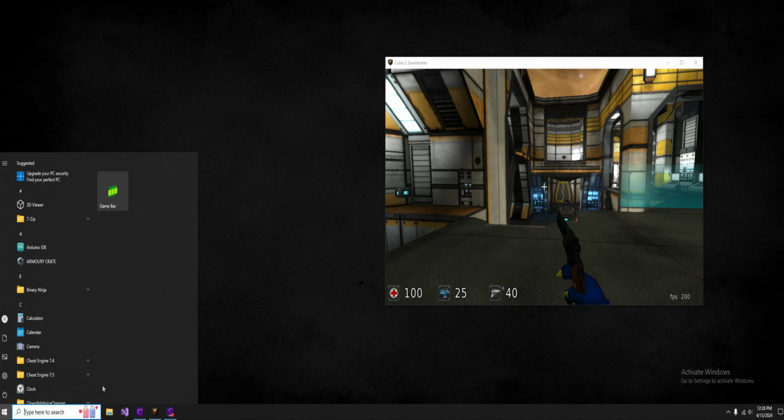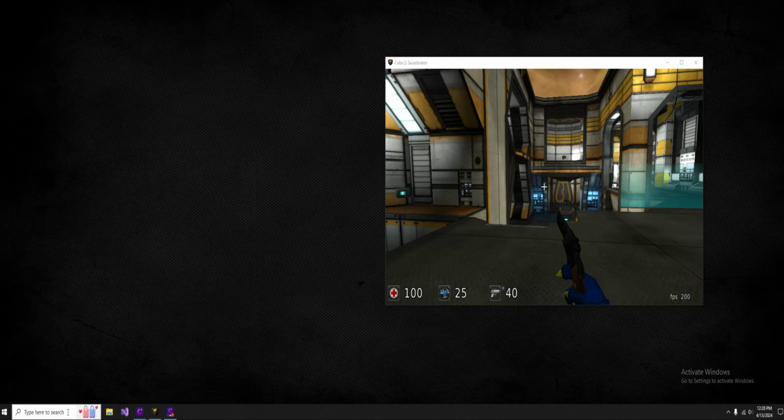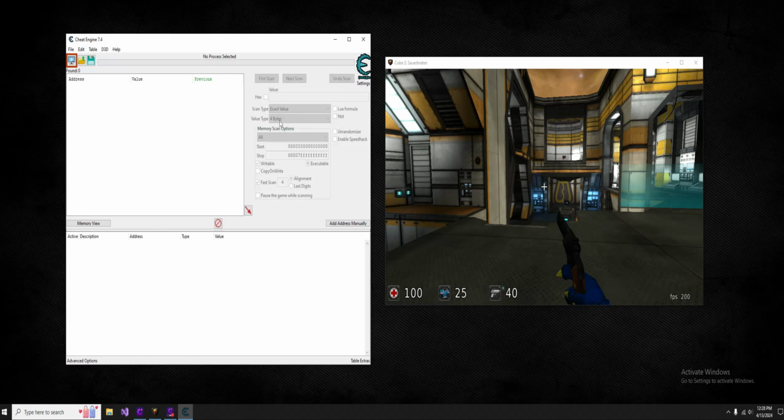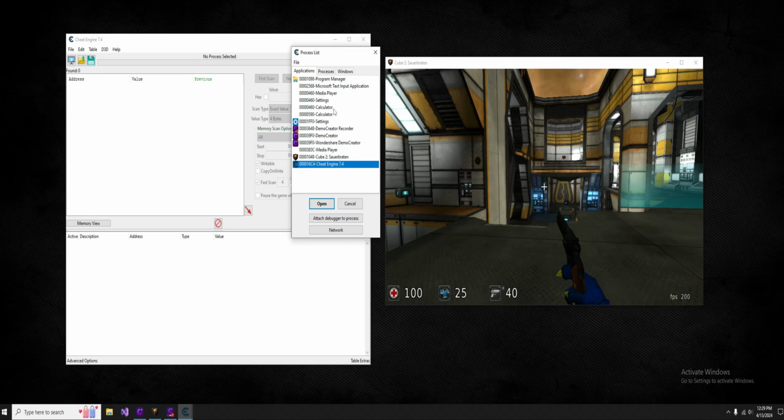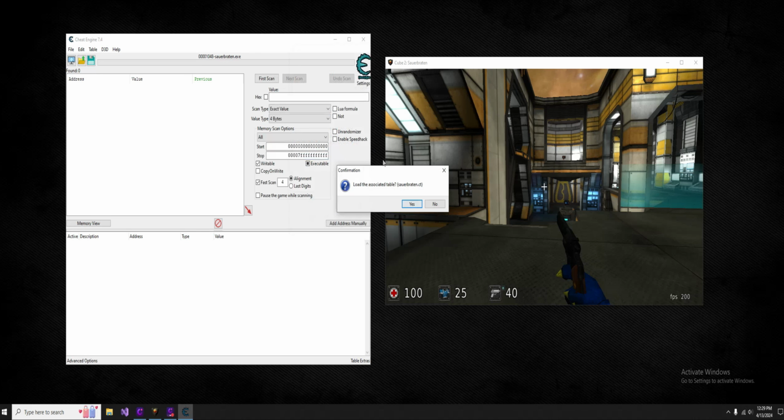From here we're just going to open up Cheat Engine. Just launch it, and then we'll see this little glowing icon in the top left. You click on it and it will give you the programs that are running on the computer, and we want to look into the game's memory. So we're going to select the game and hit open. I already have a table that I made before, so I'm going to hit no, but you shouldn't have this.